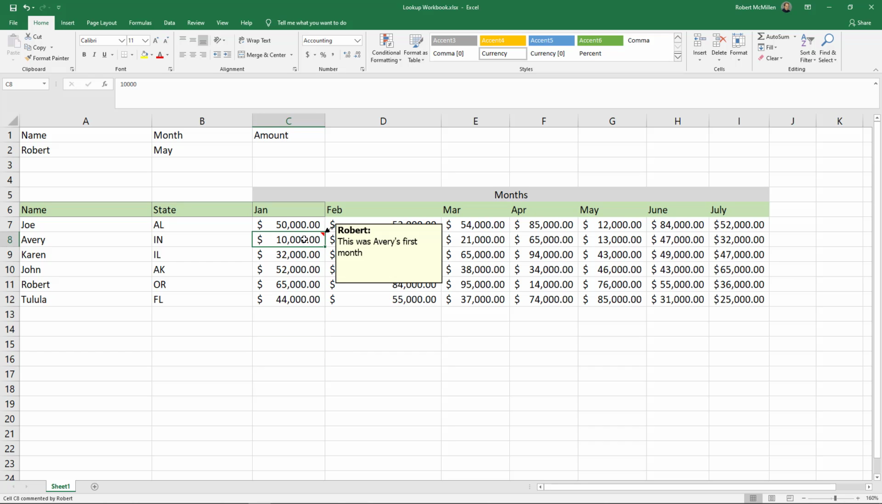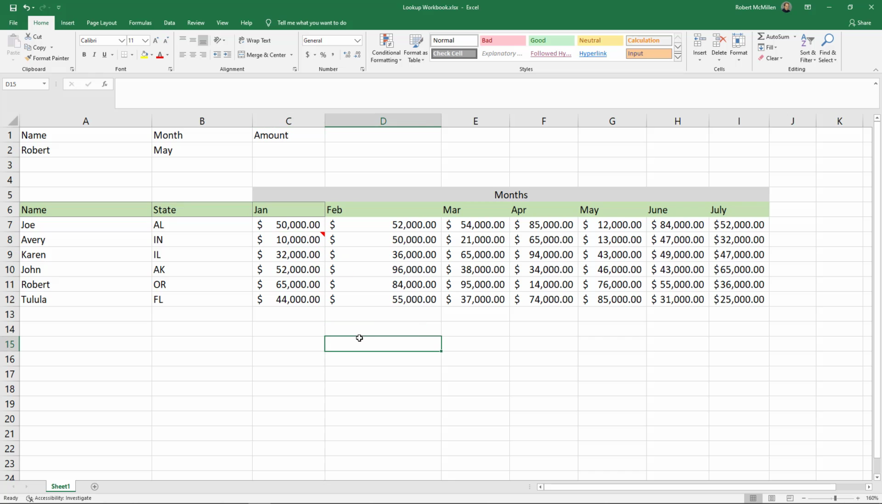So if we want to go back and see that comment, then we can just go back to that cell. And when I click on the cell, look at that. When you move the cursor right near that little triangle in the upper right hand corner, it shows that information. Now you can put a lot of other information in there as well.